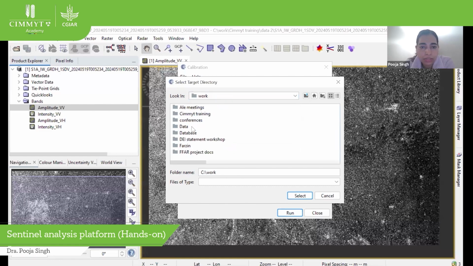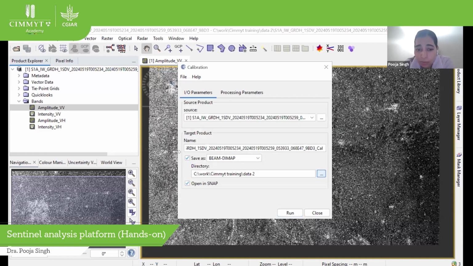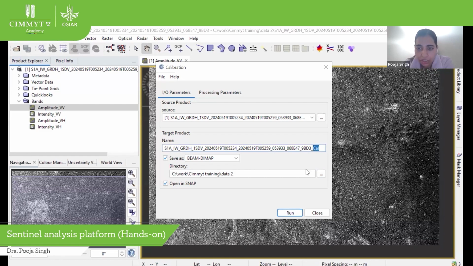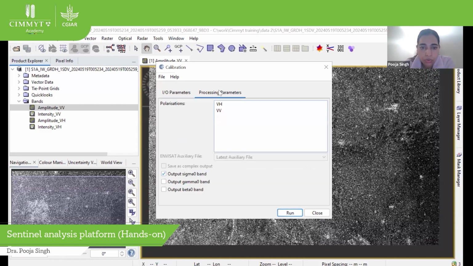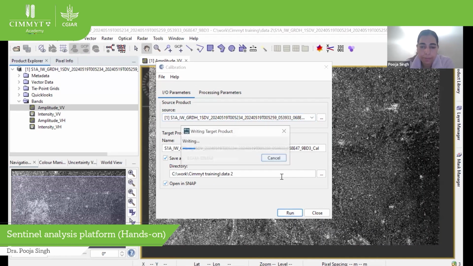I'm going to save this in data too. Okay, I've selected my folder. It has automatically renamed the target file with a calibration extension. If you go to the processing parameters, we want to process both HH and VV polarization, and just select run. Oops, sorry.